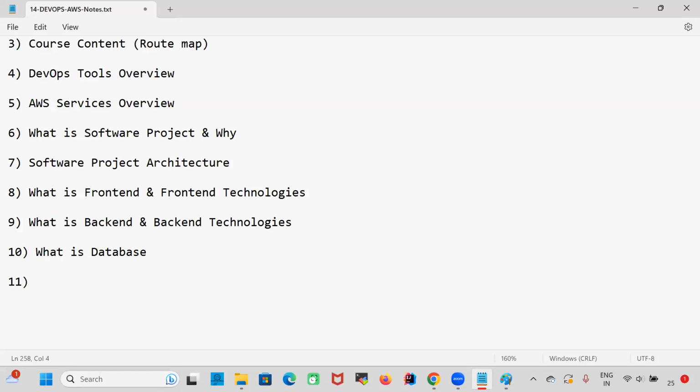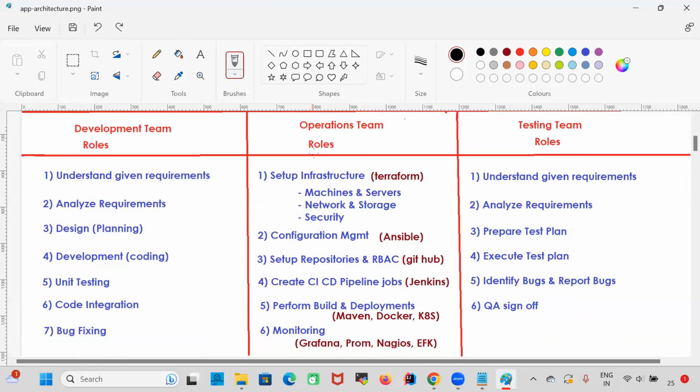Then after, we discussed development team roles and responsibilities. For every project, a development team will be available. The development team is responsible to understand the requirements, analyze the requirements, plan, then develop the code, code integration, unit testing, and bug fixing. Those things will be done by the development team in our project. In every project, the development team will be available to develop the code required for the project.